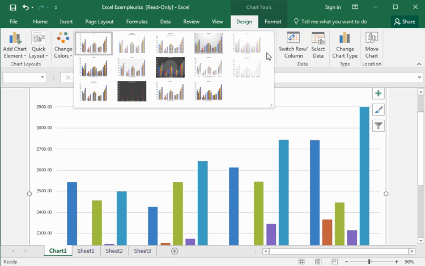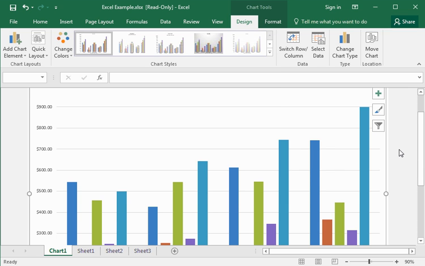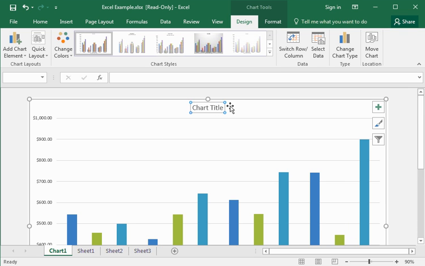You can choose different chart styles if you like, different places where the labels are and so on and so forth. You can retype the label up here instead of saying chart title. It can show weekly sales. You can experiment with colors and all kinds of different things.